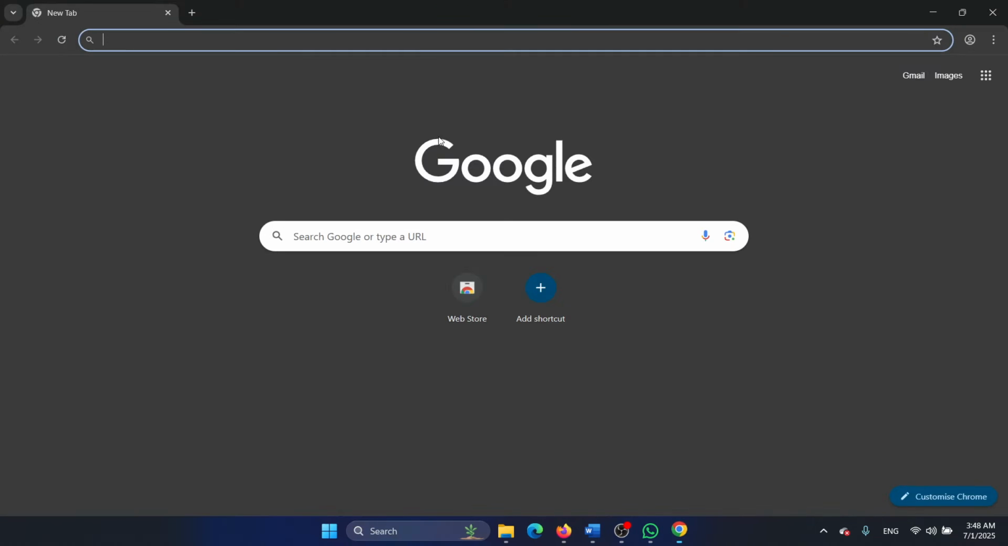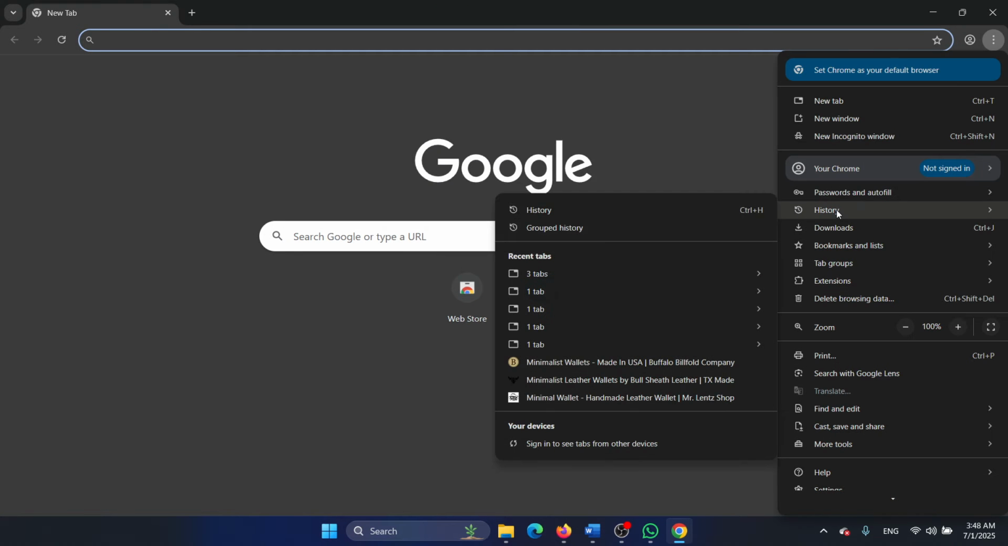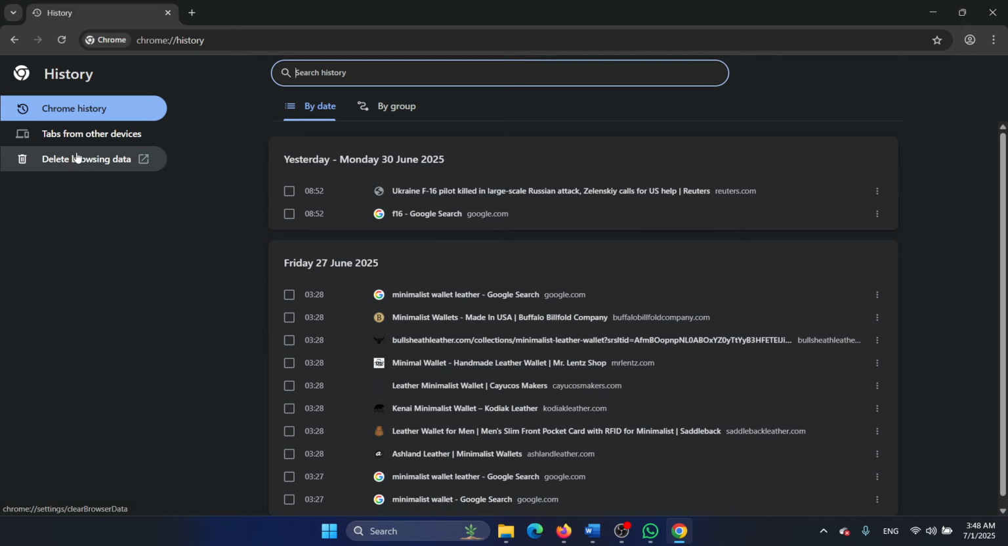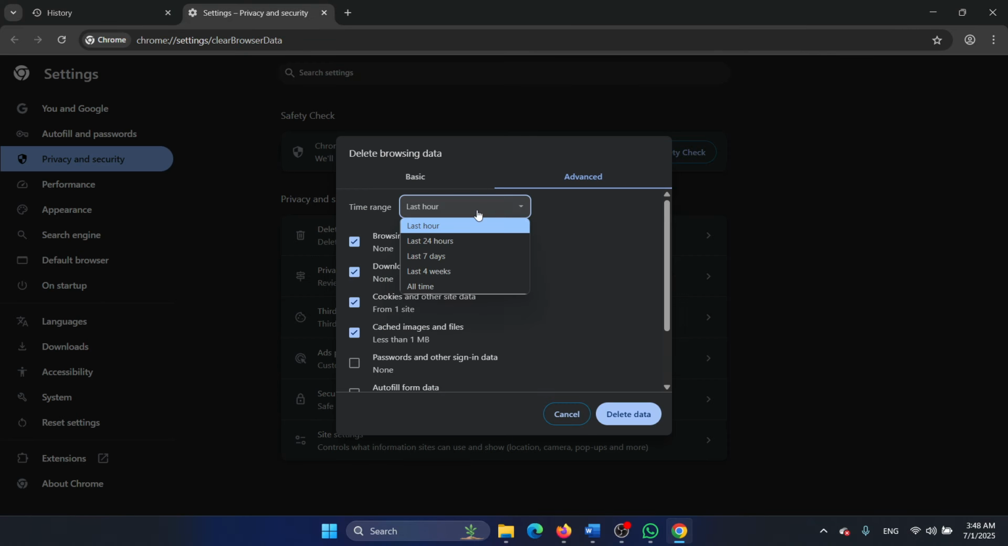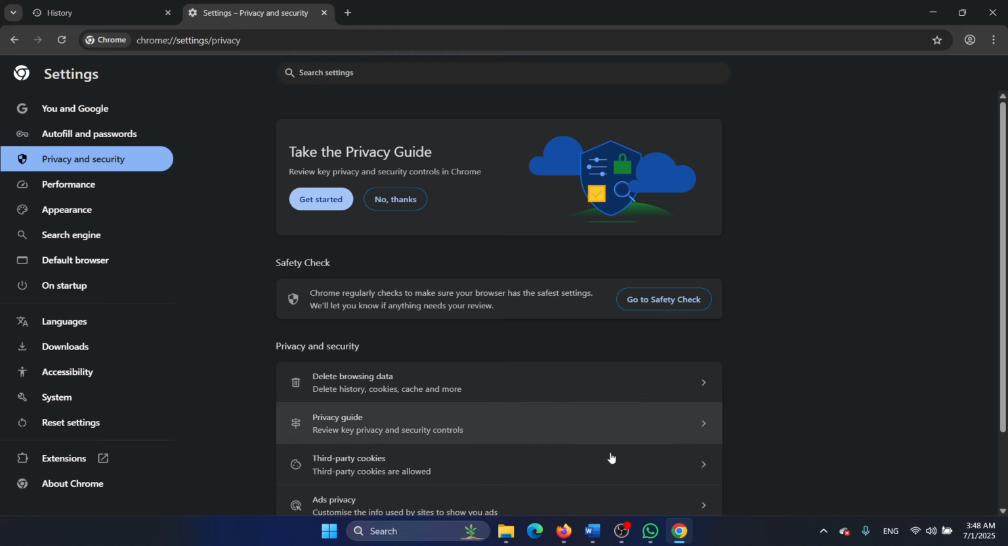So open Chrome, click on these three dots at the top right corner, select history and then history once again. Click on delete browsing data, change the time range to all time, click on delete data.